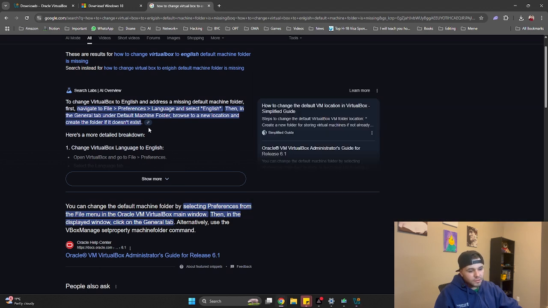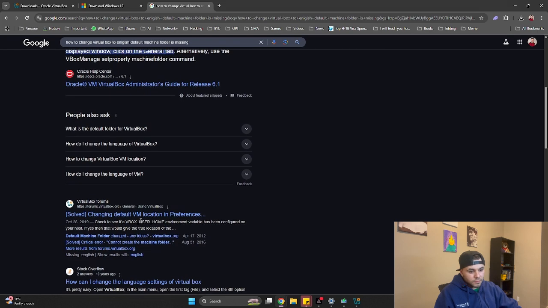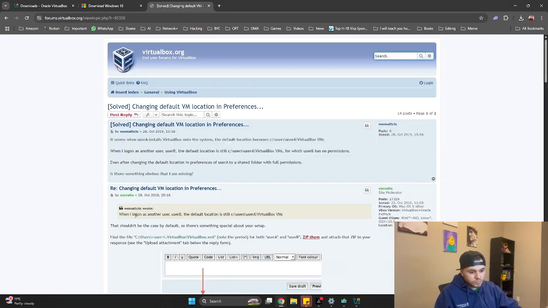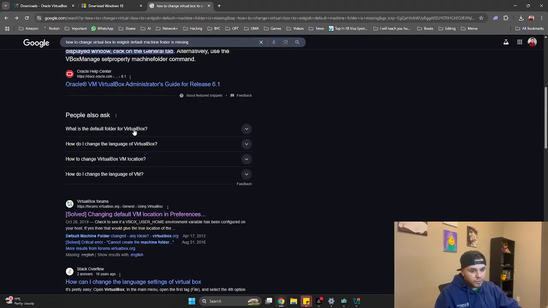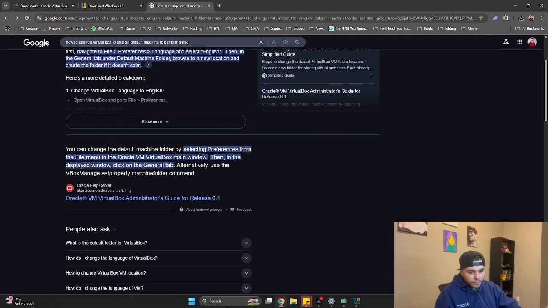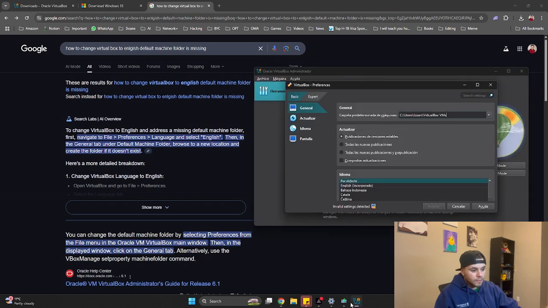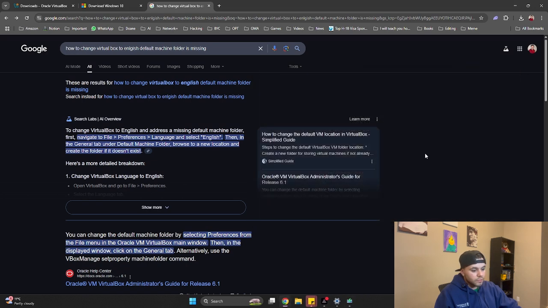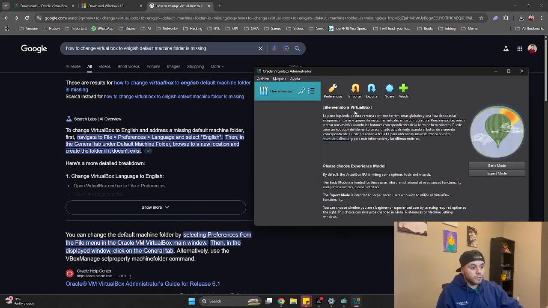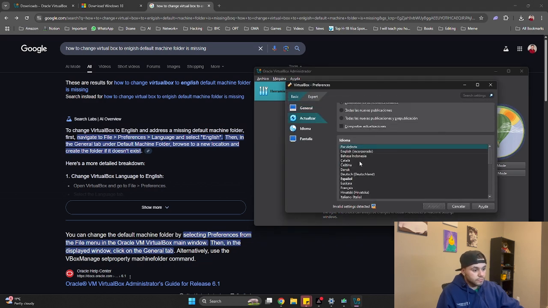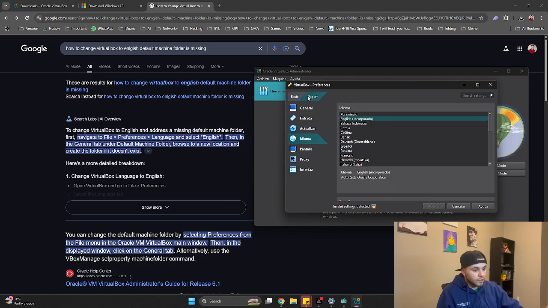I don't know, I don't trust these things. Let's do this one. This is from VirtualBox. This is not what we're looking for. Close it, we'll reopen it. Basic IT troubleshooting: close it, reopen. Still.